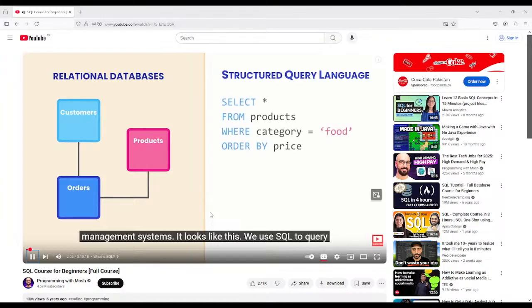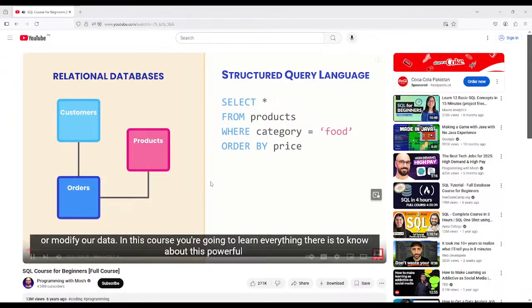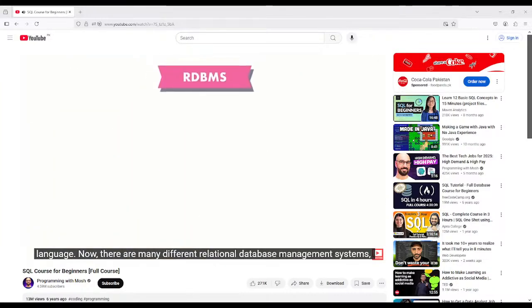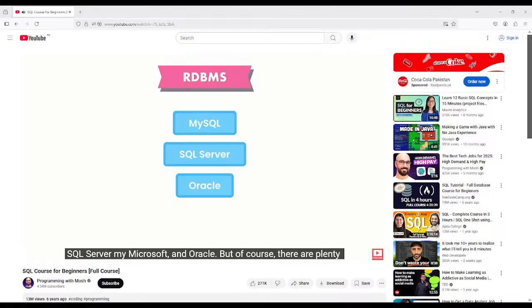It looks like this. We use SQL to query or modify our data. In this course, you're going to learn everything about this powerful language. Now, there are many different relational database management systems out there. Some of the most popular ones are MySQL, SQL Server by Microsoft, and Oracle. But of course, there are plenty more.